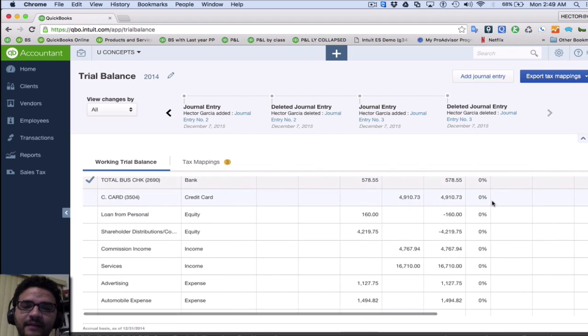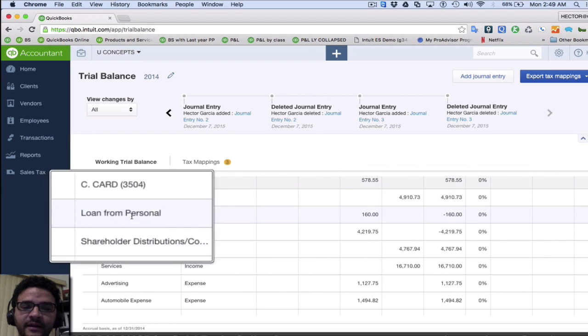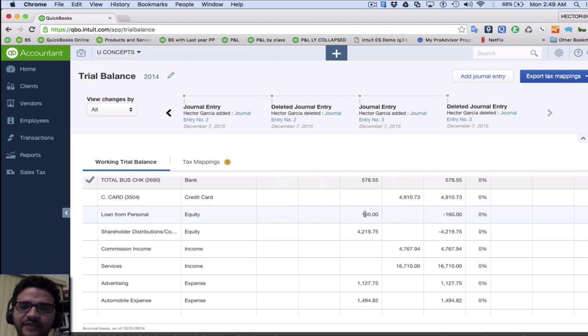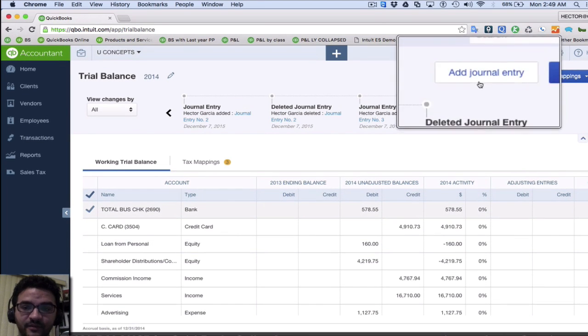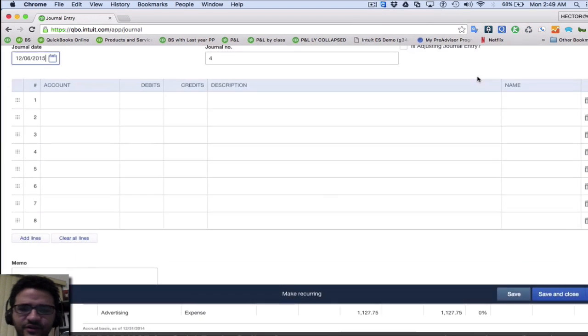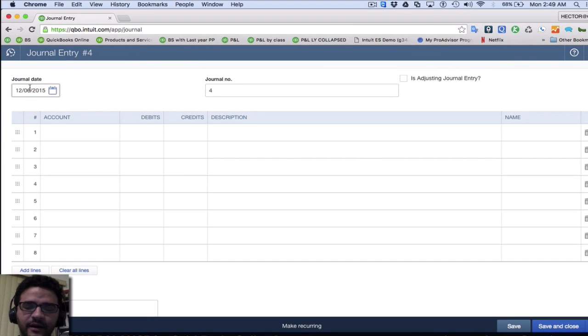So for example, let's say I'm looking at this particular account here, loan from personal 160, and my client tells me, no, I don't have any actual loans, just make that a distribution or contribution, whatever. So let me go ahead and make a journal entry to adjust that so you can actually see what happens. I'm going to click on Add Journal Entry. And this is a regular plain vanilla journal entry, just like it is in regular QuickBooks.